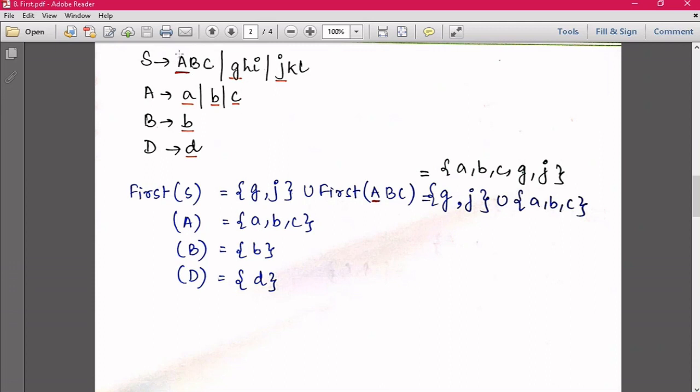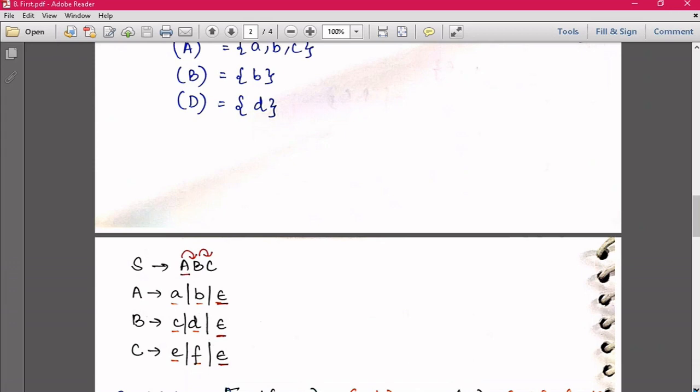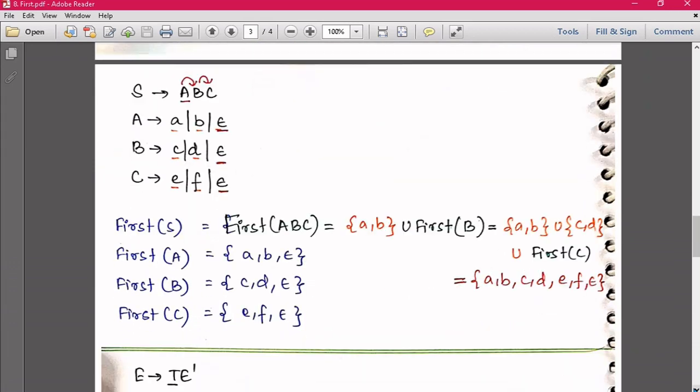Here we have introduced a variable. If the productions will have only terminals as the starting symbol, then calculating first is very, very easy. But if it has a variable, then you have to be cautious that you will find out the first of that variable. Now this was also simple, but now let's move to a little trickier one.